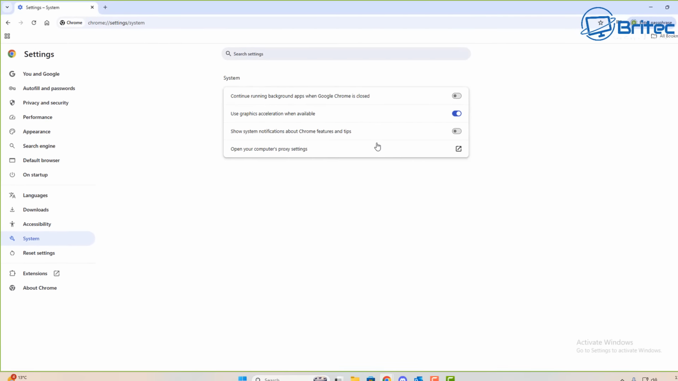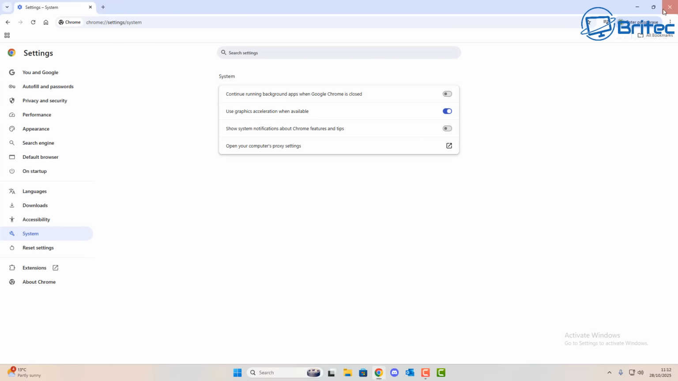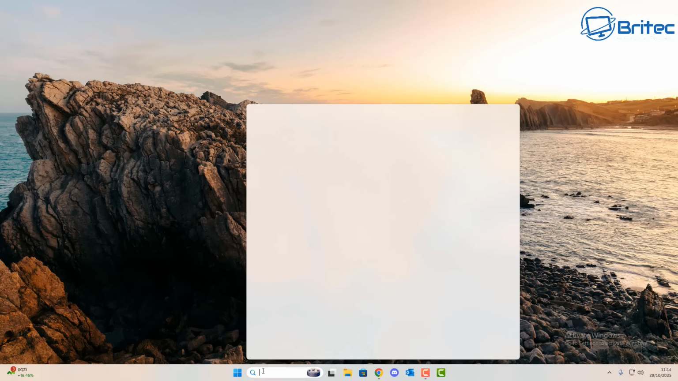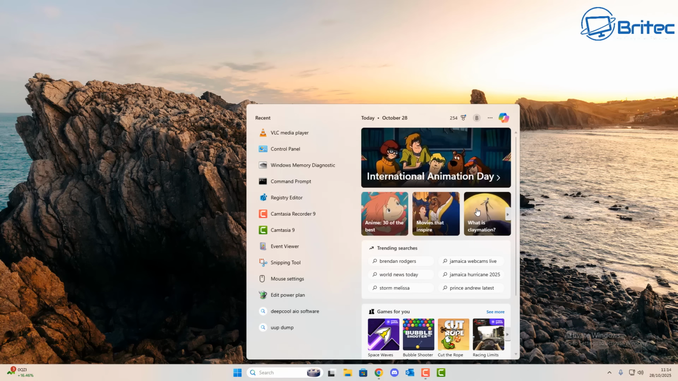And you can check other browsers as well, whether they have those features enabled. There's other settings inside the browser, but that's out of the scope of this video.